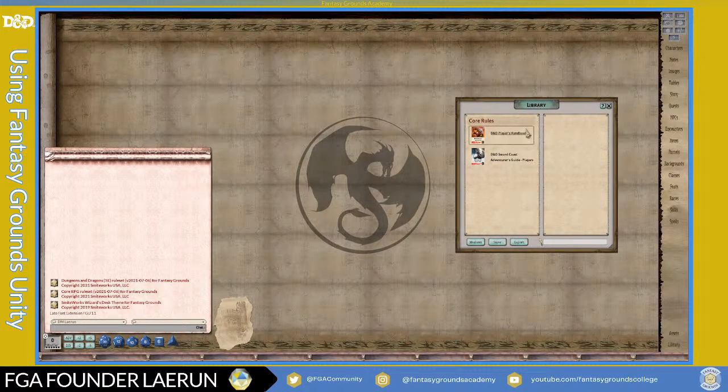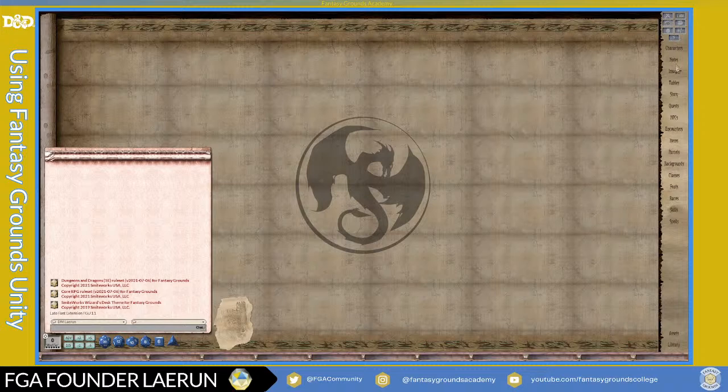So this will assume that you either have your own content or you are a player and that you are connected to someone else's table. So if you don't have these requirements, this may or may not help you much, but I'm going to go ahead and use the built-in character builder, or the character wizard is what it's called.